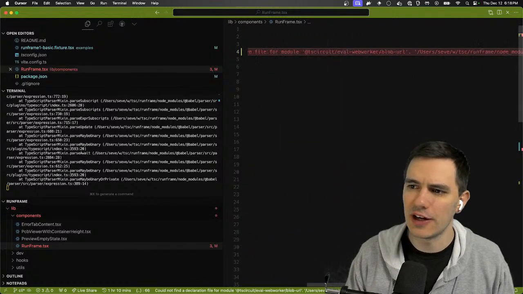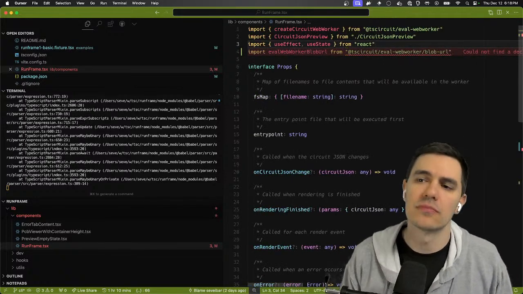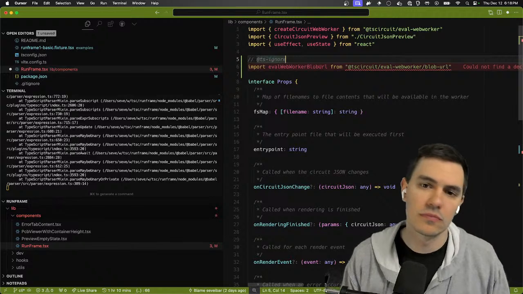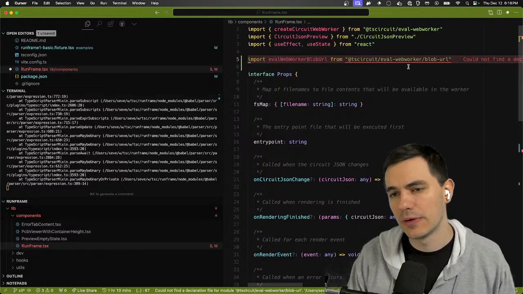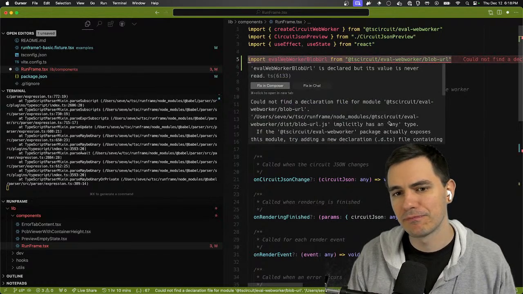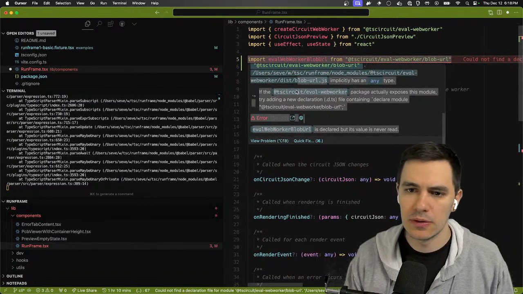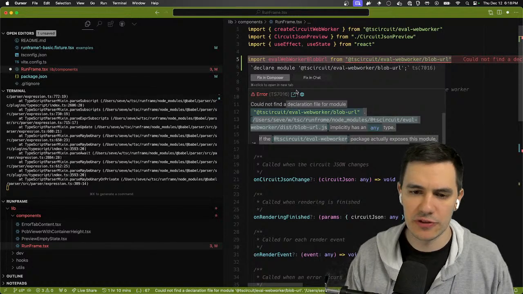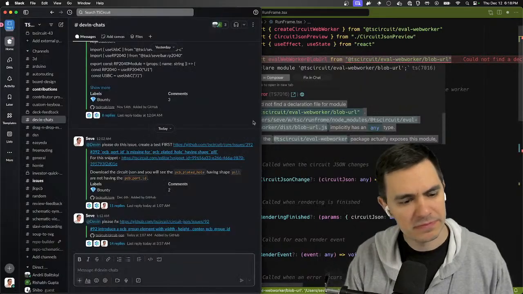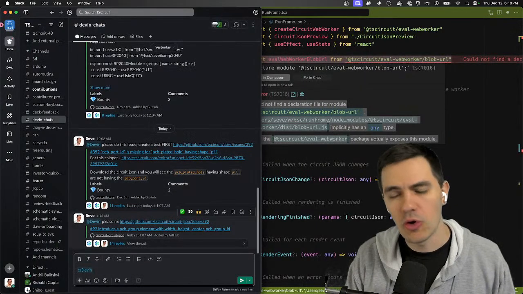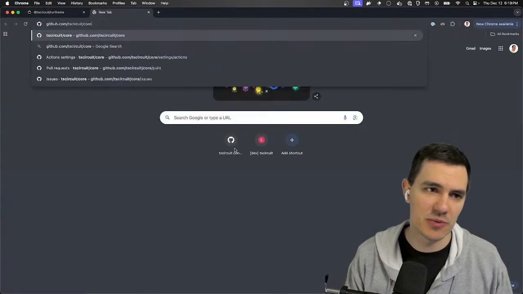Ooh, no declaration file. That's a good bug for Devin. So we'll ask Devin to fix this. I'm not even going to create an issue. I'm just going to ask Devin to do it. At Devin. Oh, wait. We have to tell it about the existence of the repo.